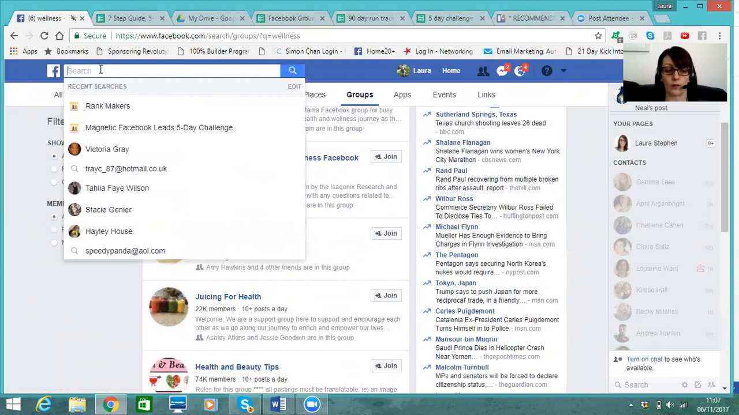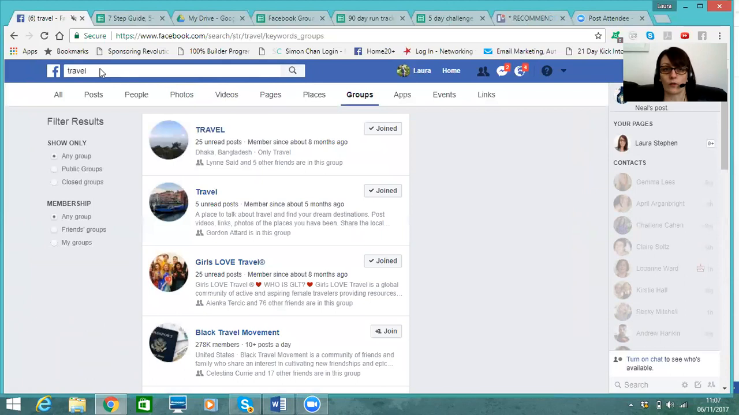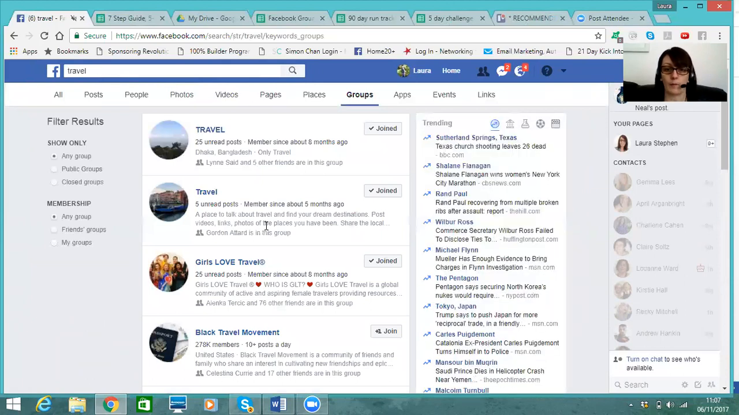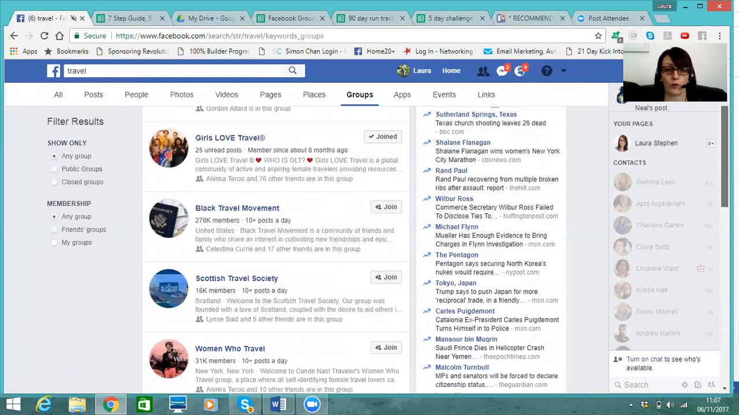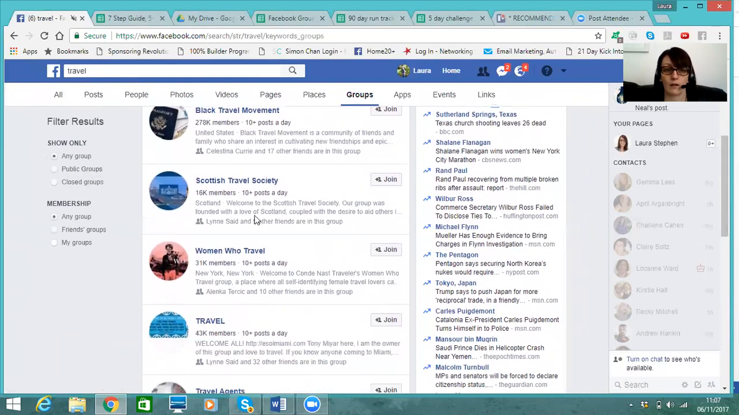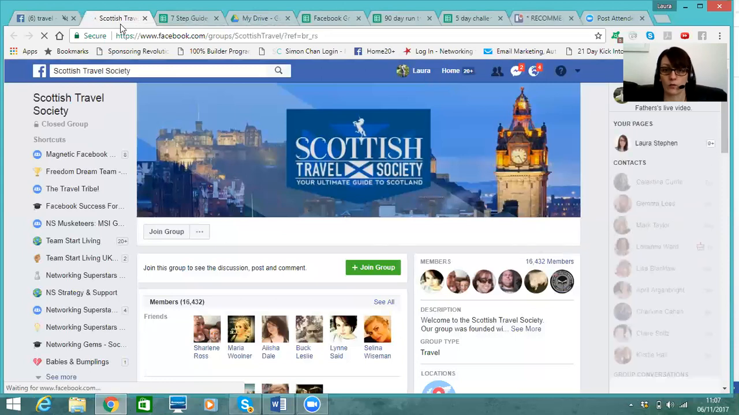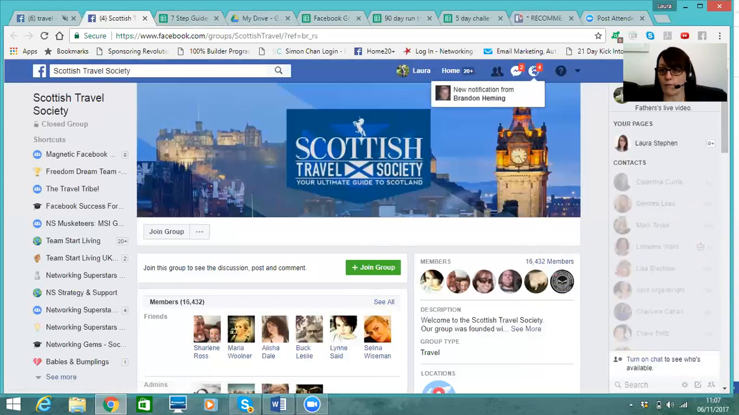So let's go for a different industry. Let's go for travel. There are hundreds of travel groups. I love to travel, so I'm actually in quite a few of these. And you can just go through and again, just pick one and see what engagement there is. So this is quite interesting, Scottish Travel Society. I'm Scottish, obviously, and I like to build locally. So this might be something that I would want to have a look at.